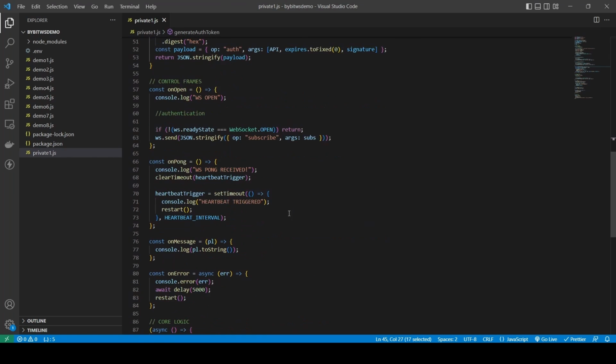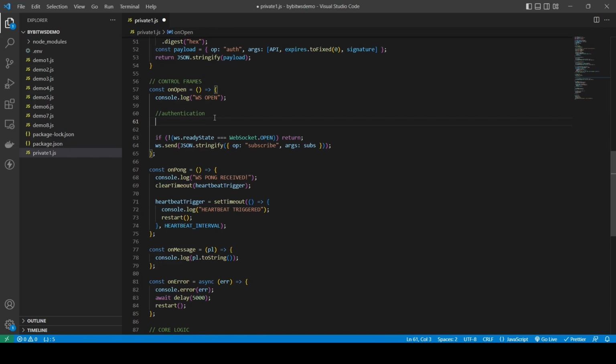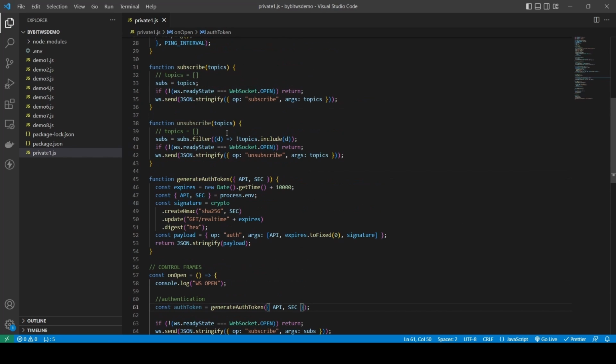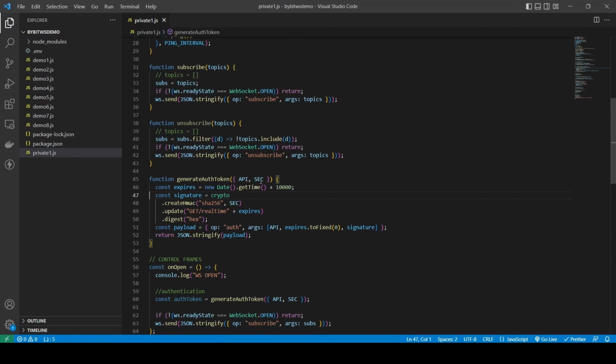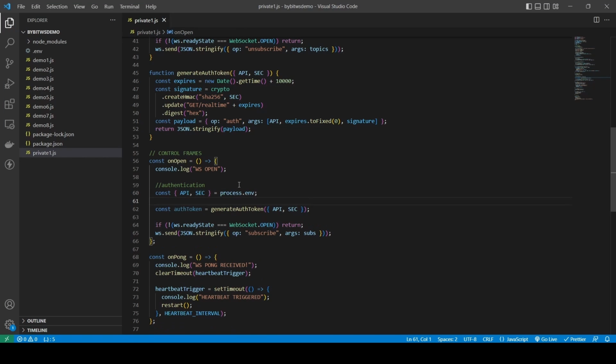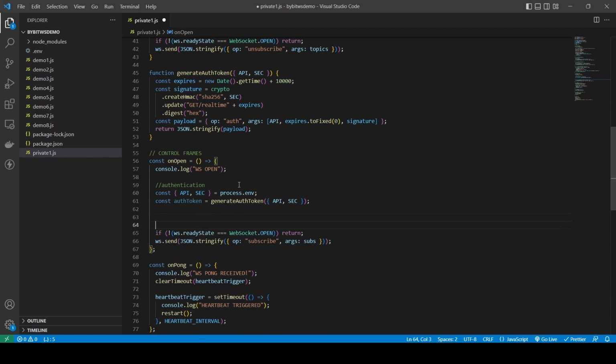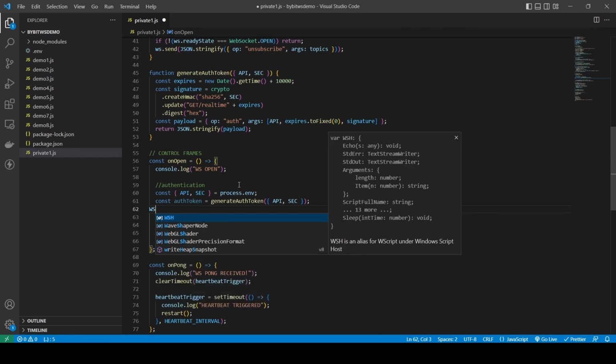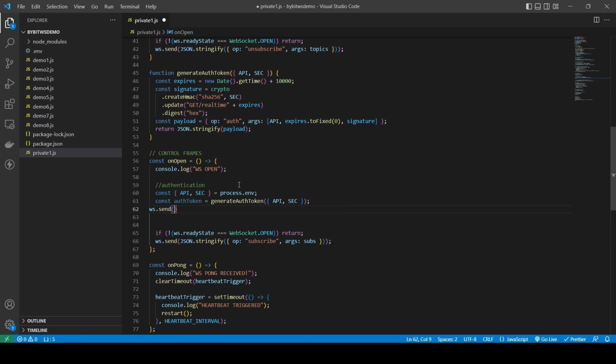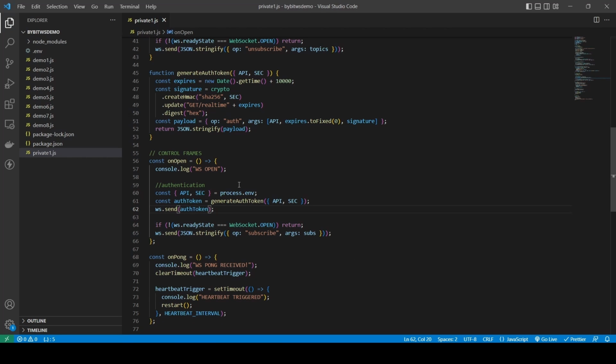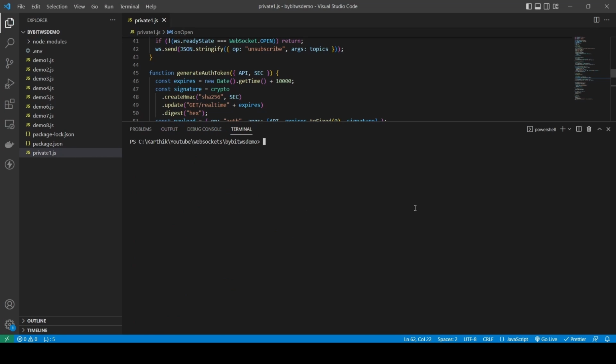Now we just need to call this function inside the on open event. So auth token is equal to generateSignature of API and secret key. We should do this here, this thing. Yeah, I'll just cut it because we are passing it as parameters, right? So we do it here, and then we send these two, and then we say ws.send, sorry, auth token. That's it. Let's run it.